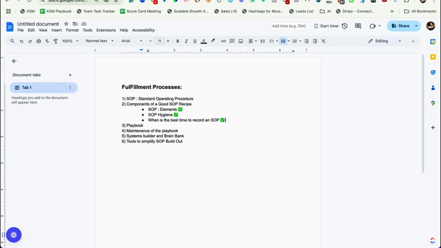Now comes the next problem. Once you start recording SOPs, you're going to be like, hey, how do I keep this organized? This gets messy and I want to keep this organized. And this is where I'm going to introduce you to the playbook. And in here, I also want to maintenance of the playbook. Okay, I think that's the next point. Sorry. So what is the playbook?